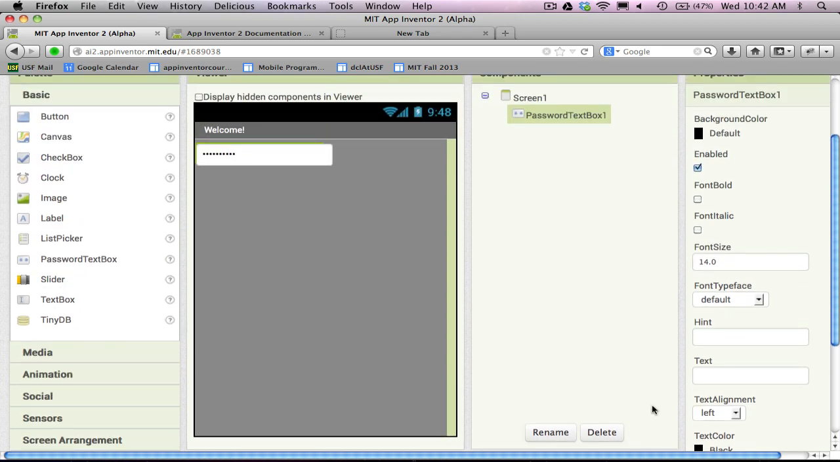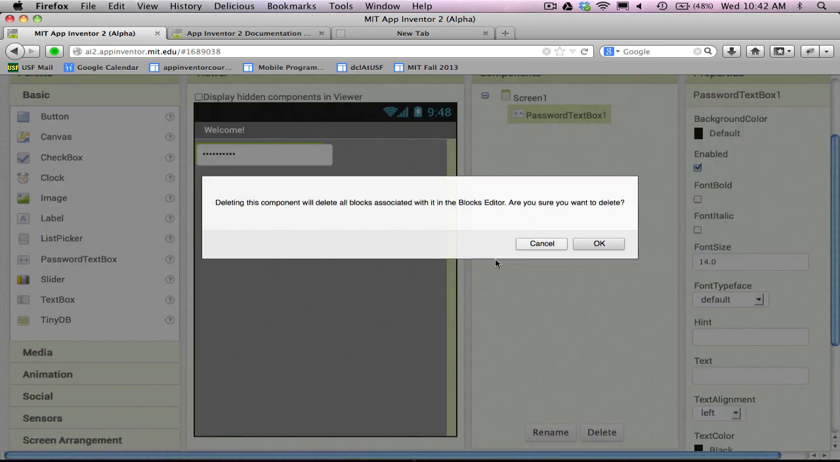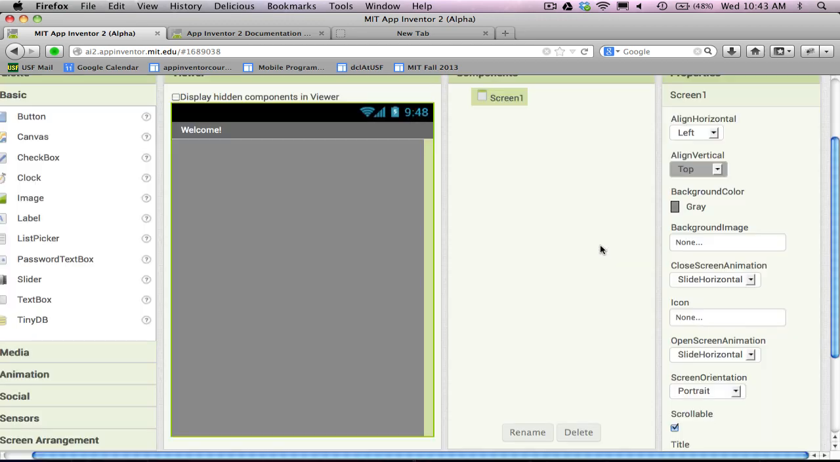So because I have this open in full screen, but because of the size of the page I'm using, I couldn't see the fact that when I selected password text box 1, I had the opportunity to delete. So I was sort of confused. Now when I scroll down, I can see that there's a delete button and a rename button. So I'm going to delete. I'm asked if deleting this component will delete all blocks associated with it in the blocks editor. Yes, because I don't have anything associated with it.